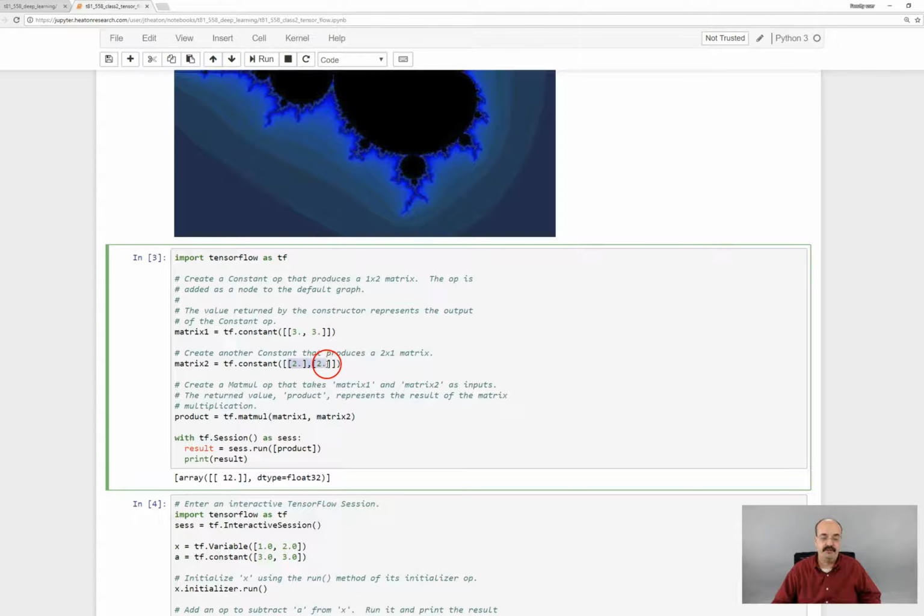You have two vectors which both have just a single value stacked on top of each other. So this first one is a row matrix. The second one is a column matrix. And then we're going to multiply those together. Now, these three all together are just defining a graph. They're not doing any computation.